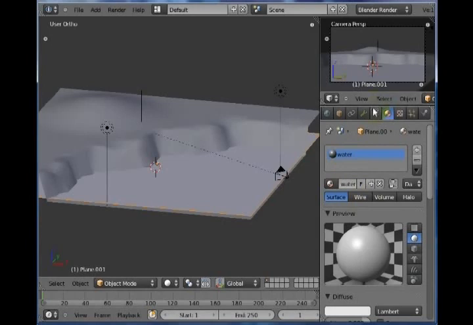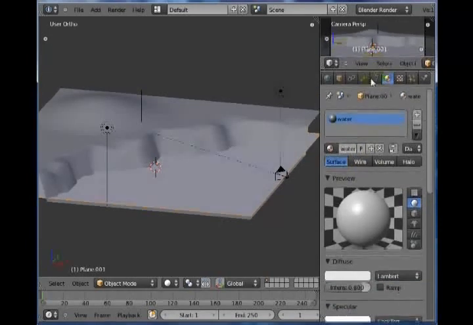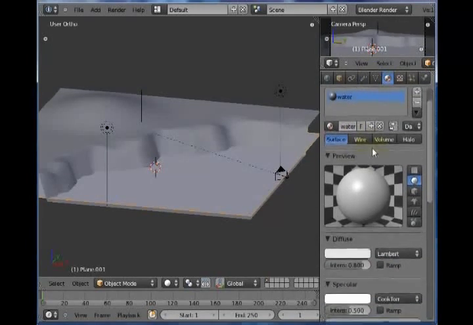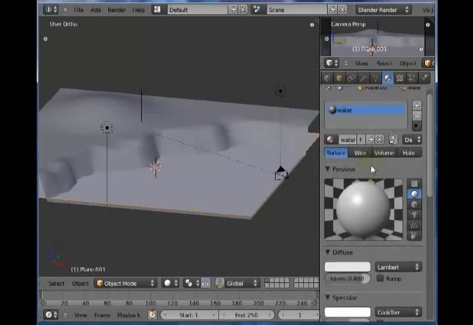Okay, I'm going to maximize this out a little bit. If I begin by scrolling down the list, what do you see when you go into materials? Surface, wire, volume, halo. Wow, what did we do with all of this? Well, if I do it as a wire, it's going to display this thing as a wireframe, and sometimes that's a neat effect. Usually you want to keep it on surface.